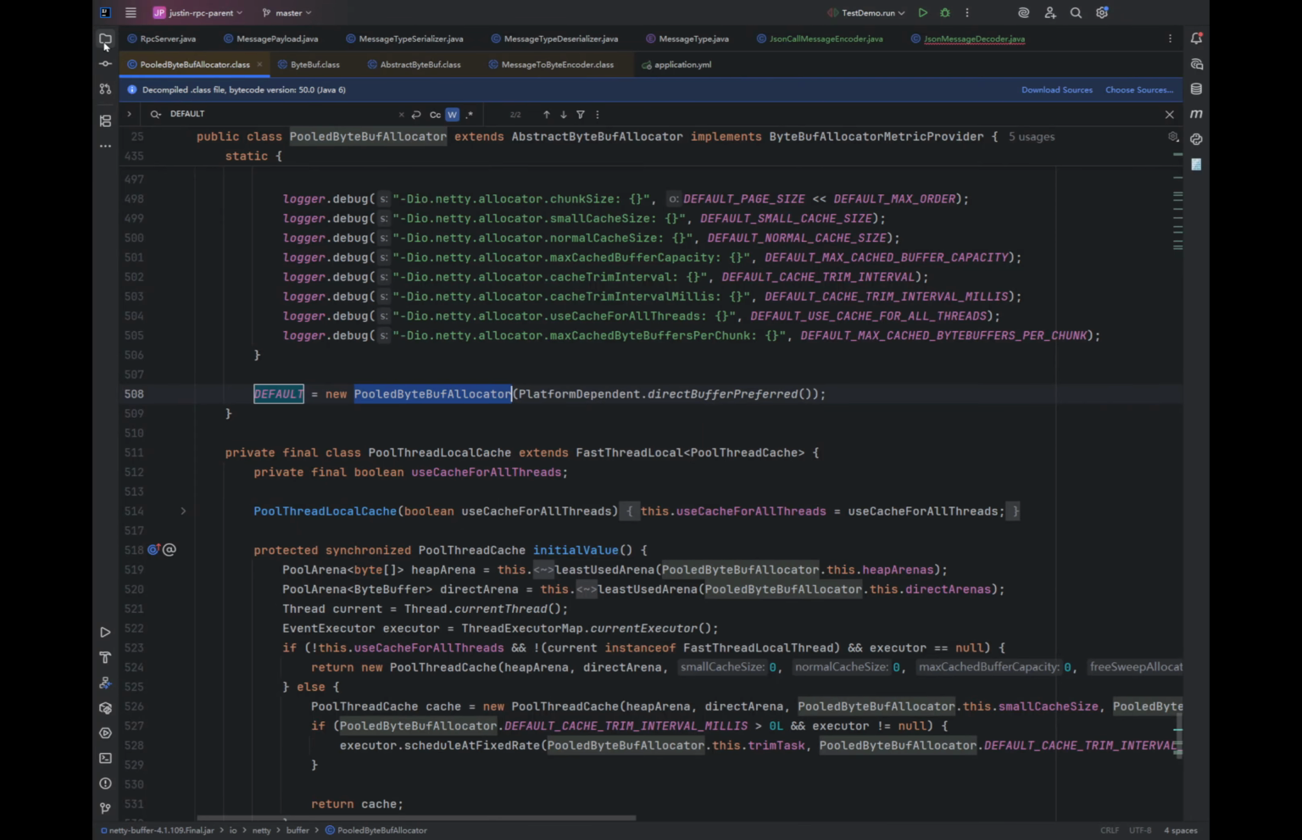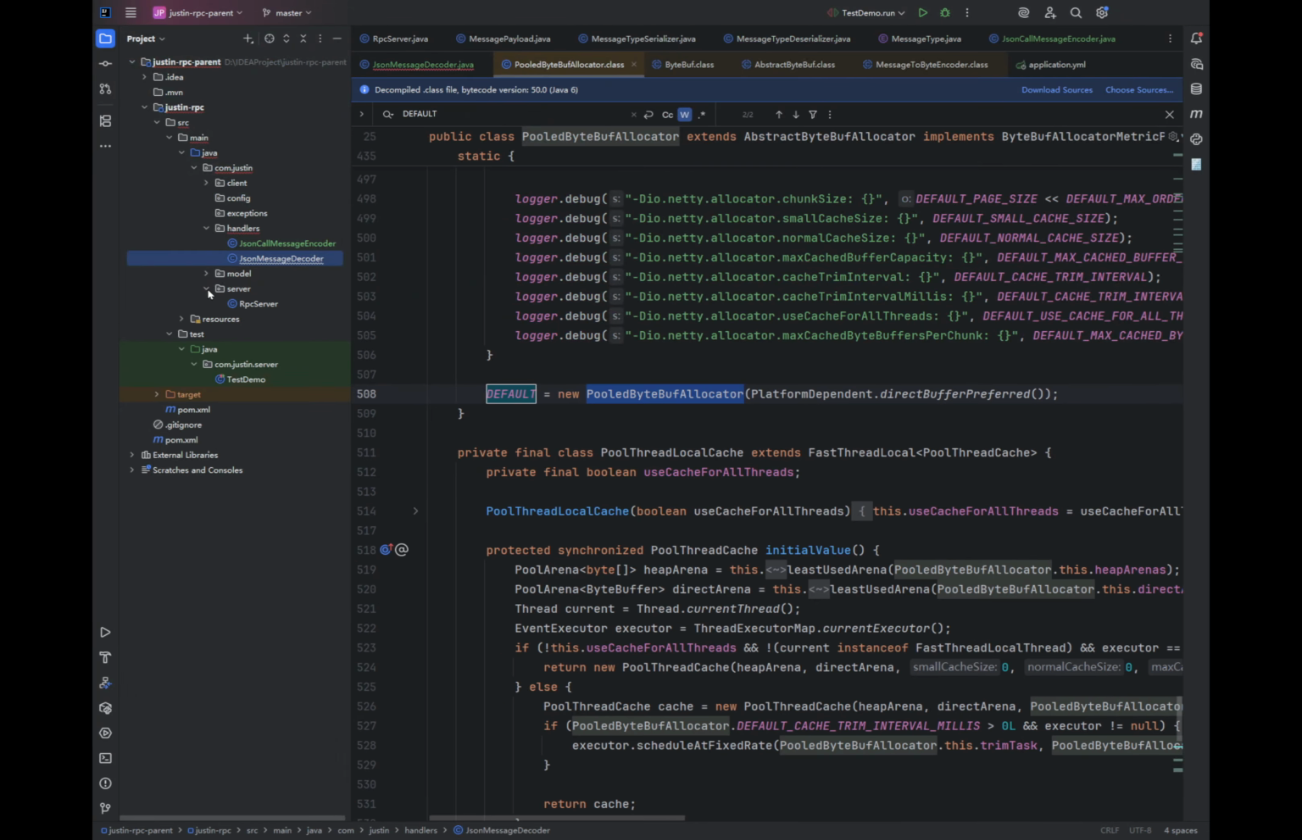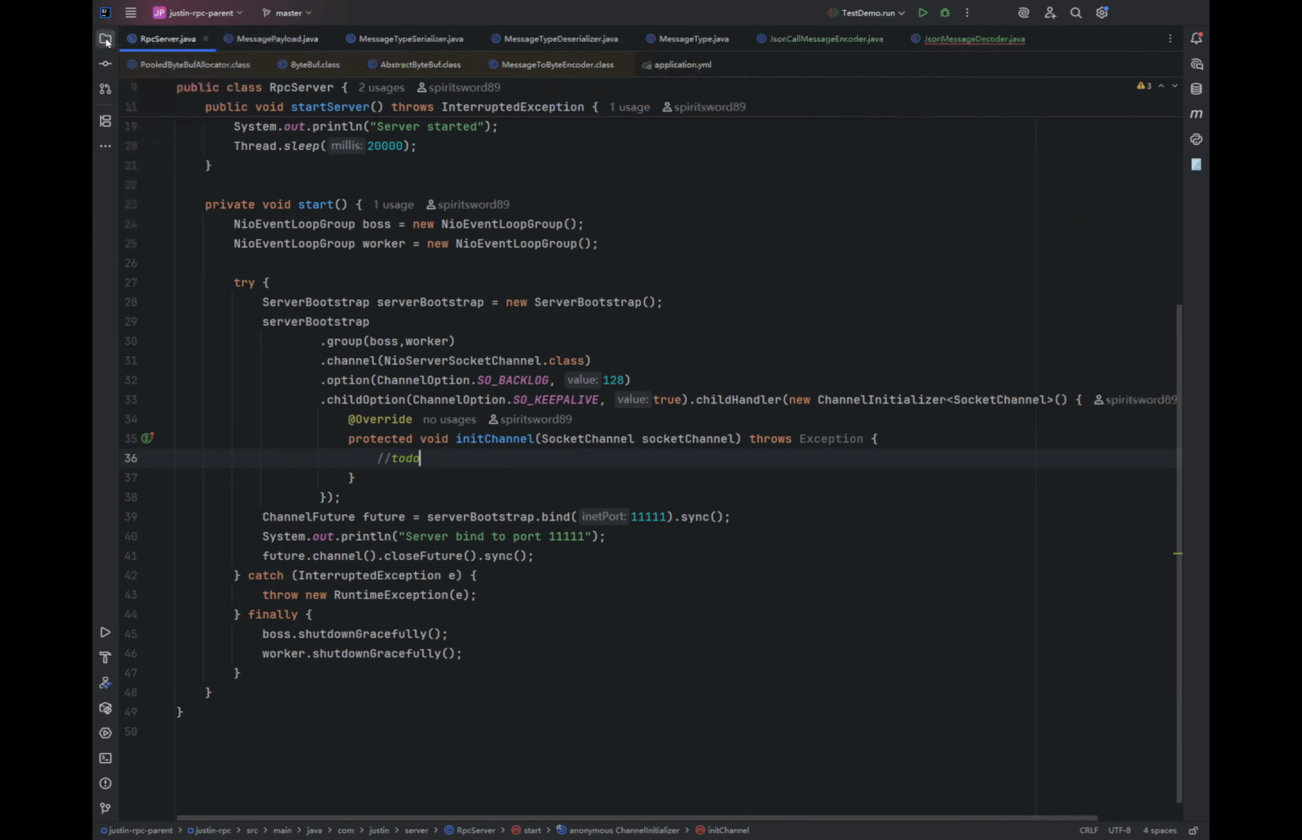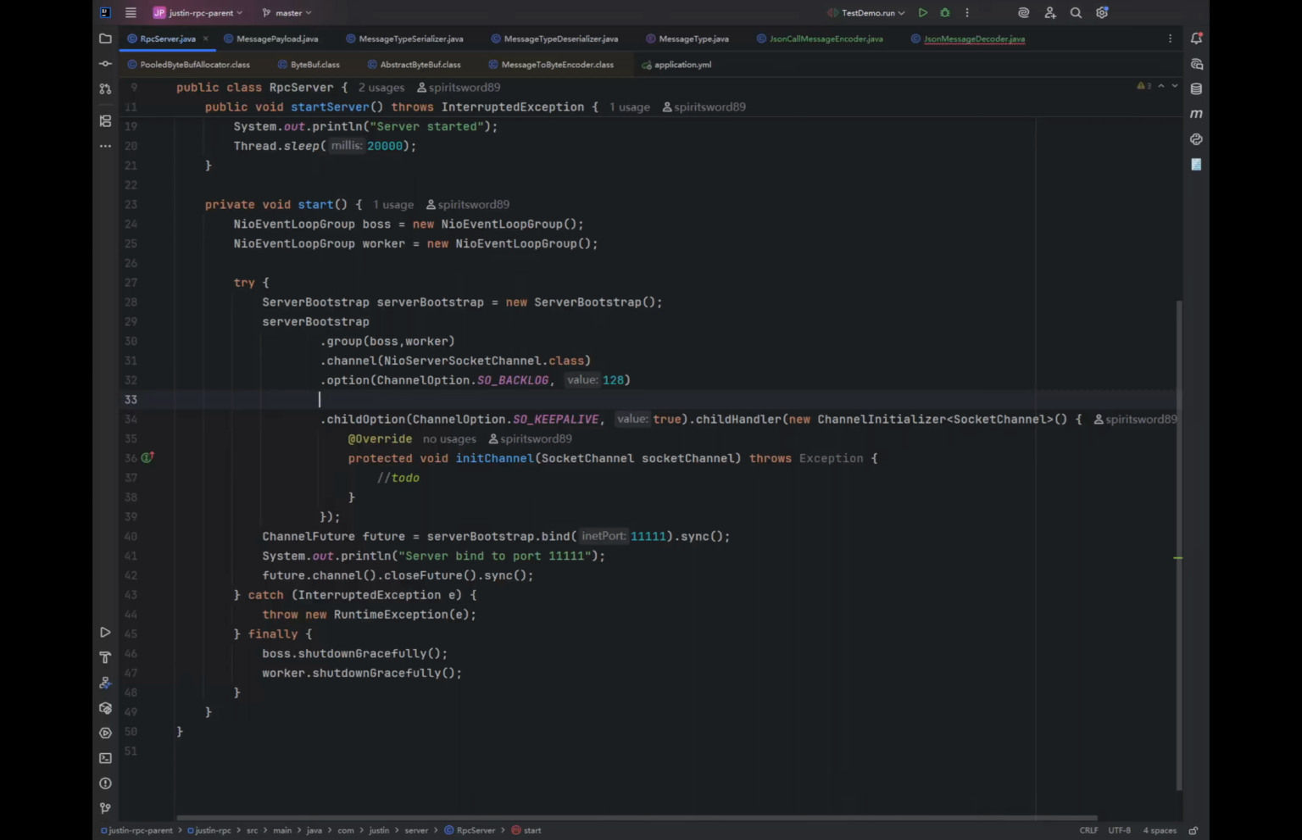If we go back to the server here, you can set it as a child option, ChannelOption.ALLOCATOR. Netty by default uses PooledByteBufAllocator.DEFAULT. So if you don't add this line, this is what Netty defaults to.